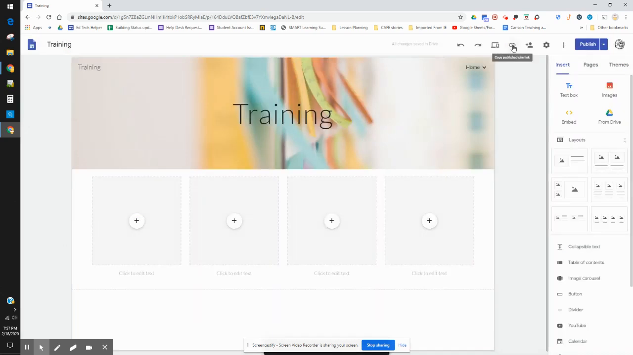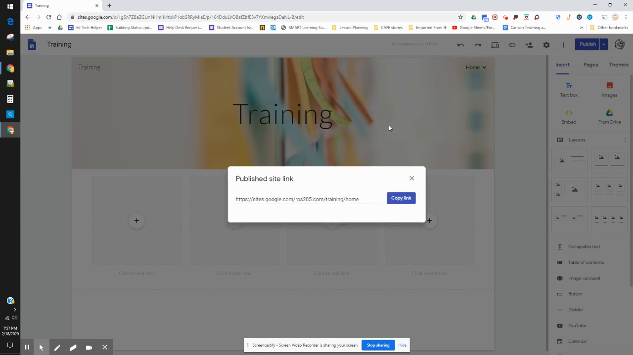Now that little paperclip, that's my publish link. It's nice and highlighted. I can click on it now. And here's the web address for my web page that I can now feel free to share, to publish, to link anywhere I want, and give people access to my web page.